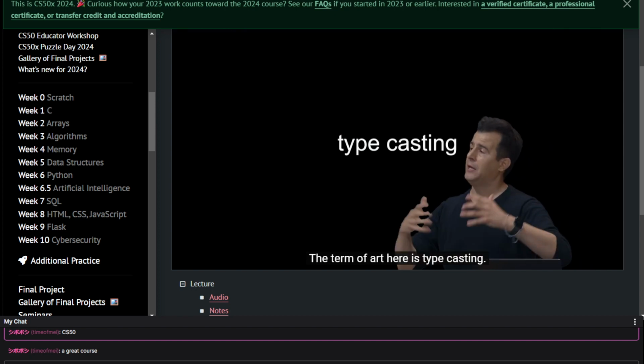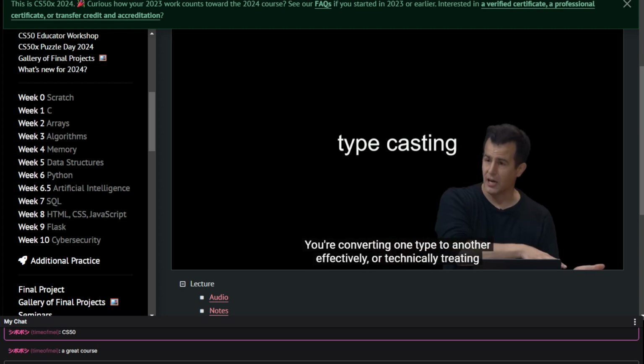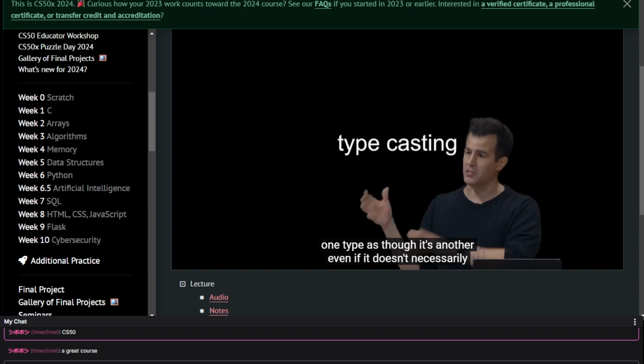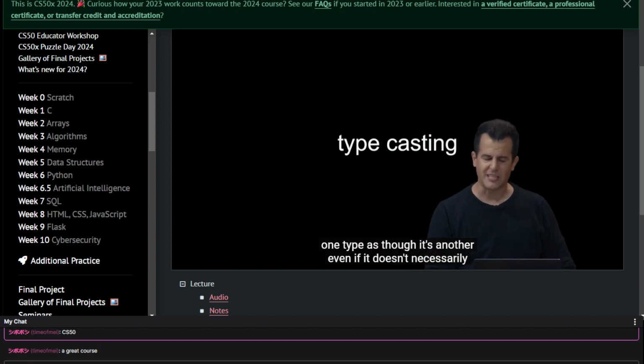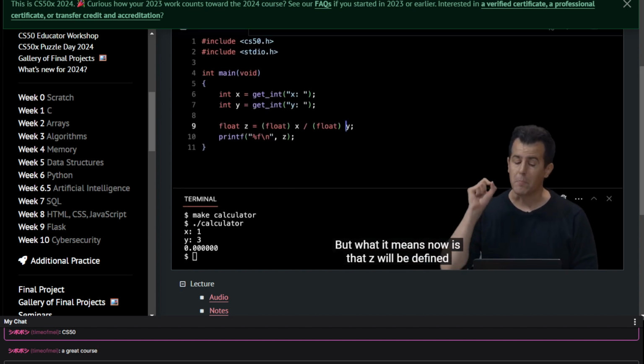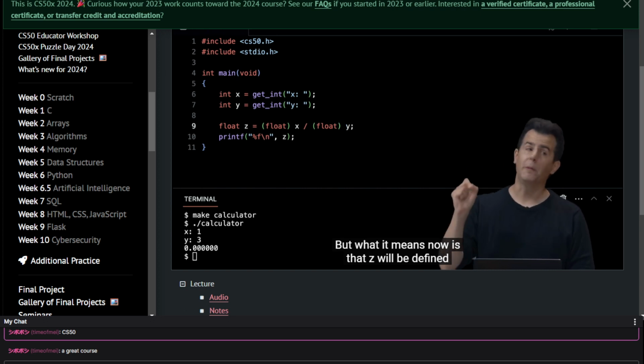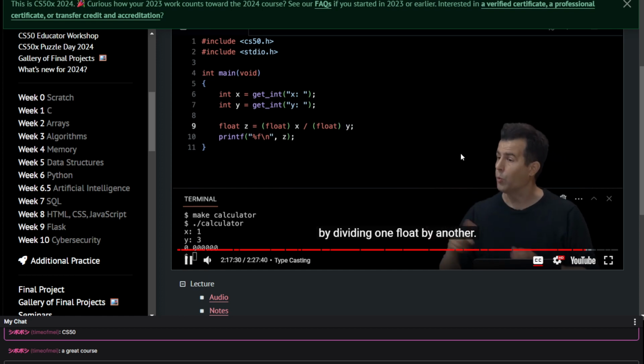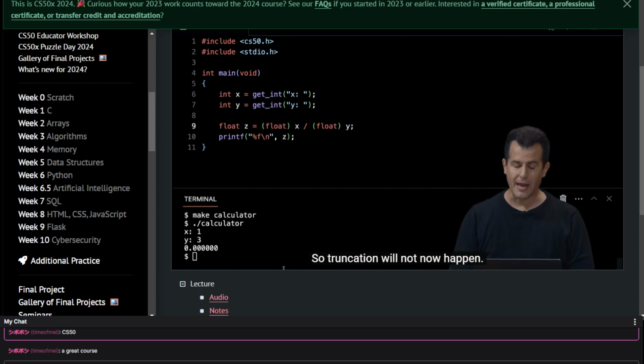The term of art here is type casting. You're converting one type to another effectively, or technically treating one type as though it's another, even if it doesn't necessarily have a mathematical impact. But what it means now is that z will be defined by dividing one float by another, so truncation will not now happen.